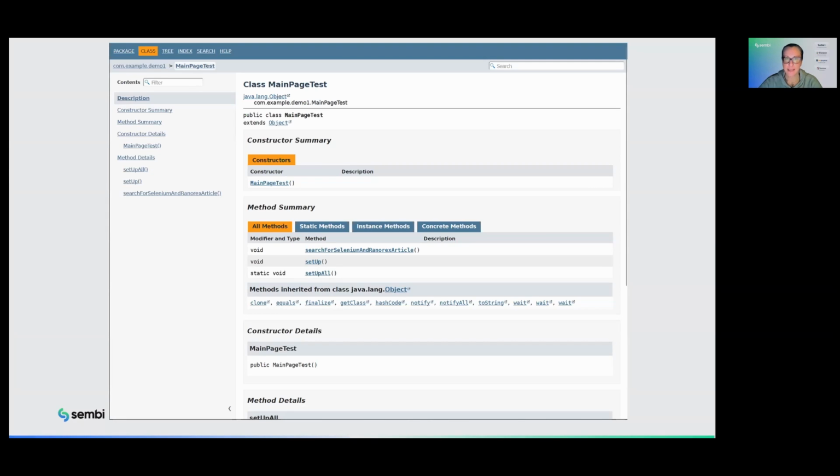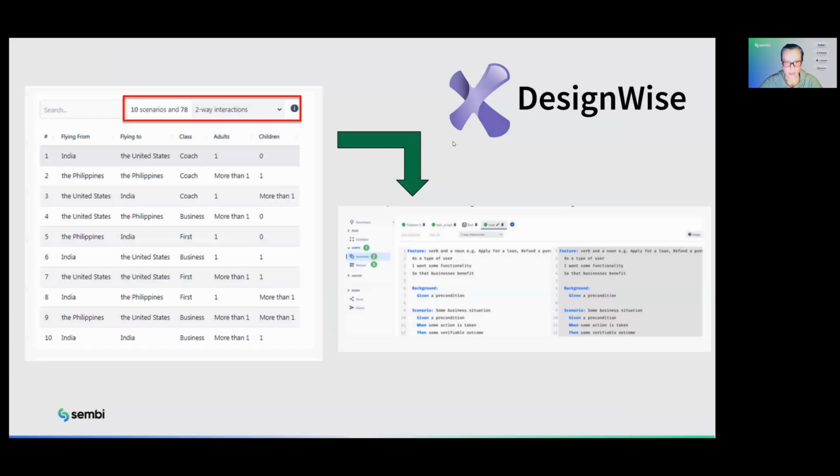We want test cases that are easy to read. And also, if you have non-technical stakeholders that want to see what's automated and not automated, it needs to be accessible for people. If you are struggling with writing your test cases, there are products out there that can help you with that.